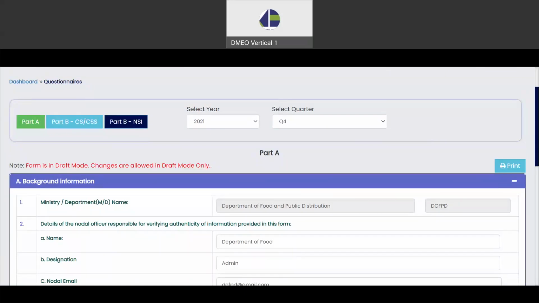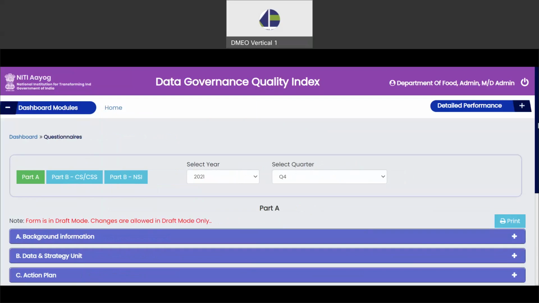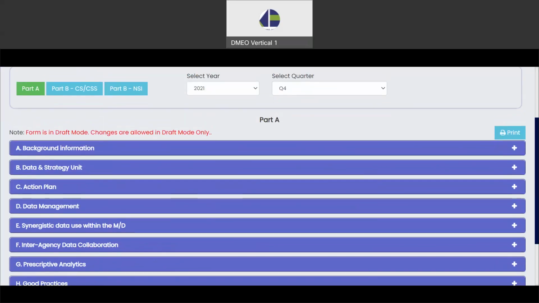The ministry admin can select the year and the quarter applicable for that period and start filling Part A of the questionnaire. Please note, changes to the questionnaire can be done by both the ministry admin as well as the ministry data entry user.